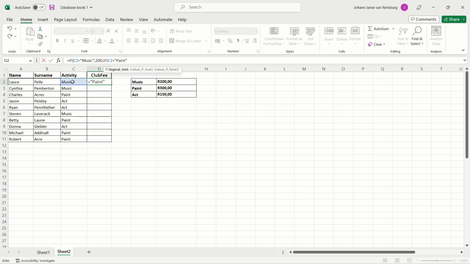Now we need to say what will happen if it's true. So semicolon. If they are in fact painters, then that's the fee right there. Or let's rather type 300 for this example. Okay, now if that is false, we only have one option left. So 150. Because we have only one option left, we don't need to do another if, because we've tested all the music, we've tested all the paint, and all that's left is acting.